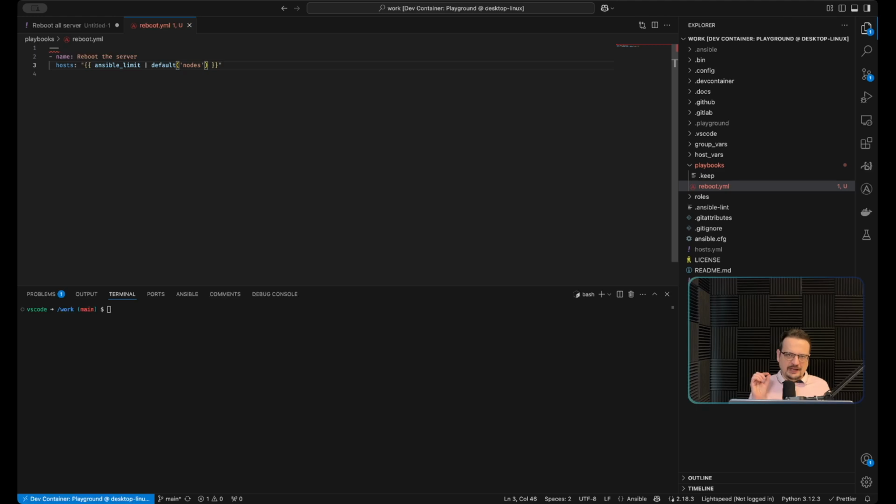What's happening here? It will use ansible_limit first if I give that on the command line, or it will switch over to default, and the default value will be nodes. So if I do not give any option on the command line running this playbook, it will run against all the nodes. What else do we need?